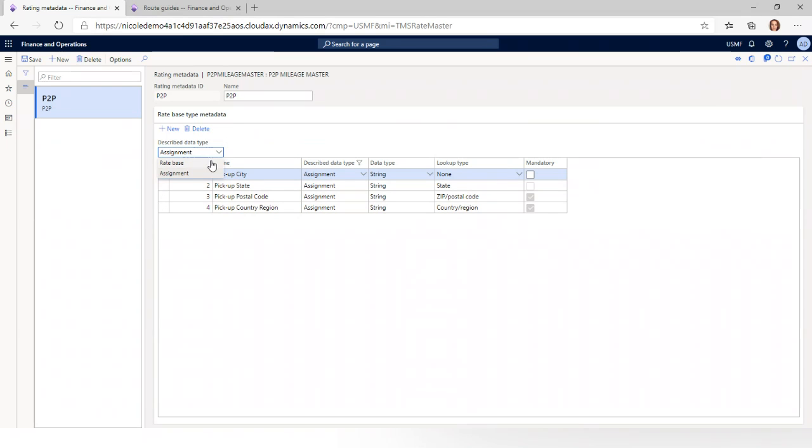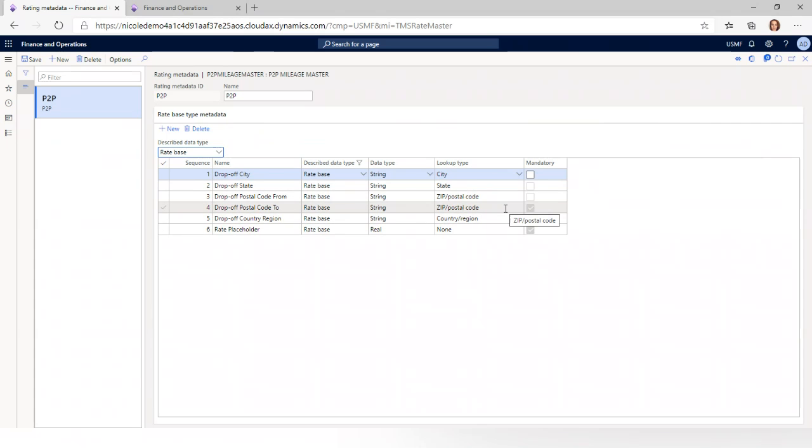That's on my assignment. And then if I look at the rate base, it also has metadata that defines which fields are mandatory. So in this case, you can see I've got several fields that are here, but they are not all mandatory. In this case, we have mandatory fields, again, of the postal code and the country, this time for the drop-off. So this is my destination address information, and then the rate itself. So that's the metadata that's telling me what is mandatory for me to define.